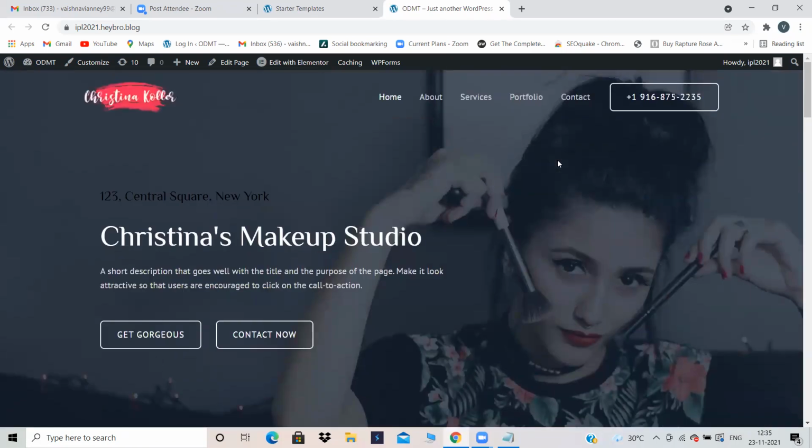Everything is there. Now you tell me, if I want to edit the home page, how should I edit a home page? Yes, Pranita, how to edit the home page? We need to click on home. Okay, I've already clicked. Then edit with Elementor. Do not click on edit page, it will be basic editing. Click on edit with Elementor.